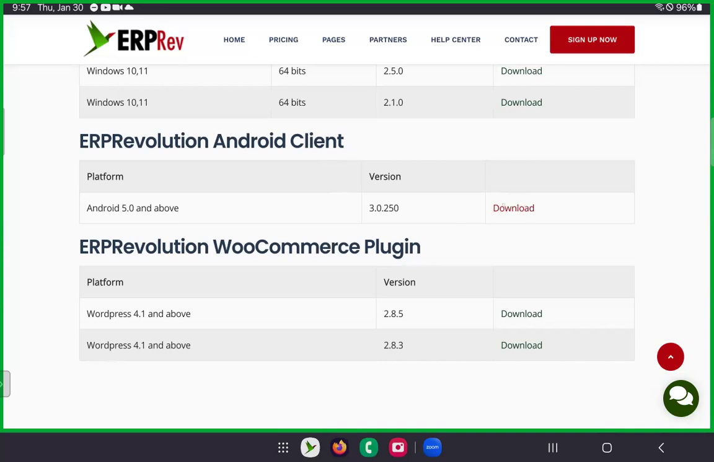Click on the download. When you're downloading it, if it tells you that it might harm your device, just say you understand. It's not going to harm your device. The reason it is showing you that is because you're not downloading it directly from Google Play Store. You're getting it from our website. Then this one is for people who want to link their ERPRev account to their WordPress website that uses WooCommerce.